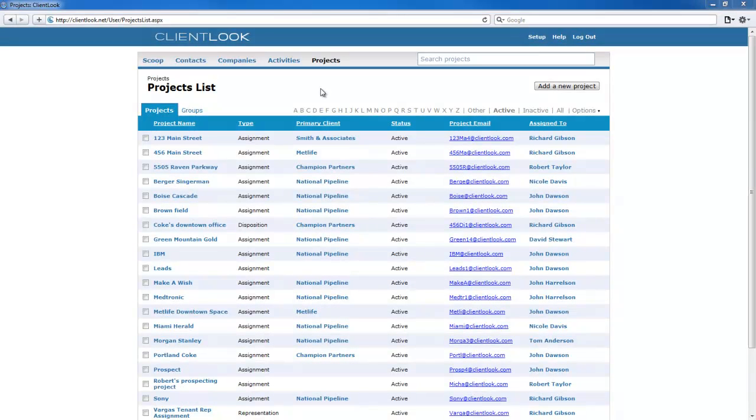One of the powerful features of ClientLook is its integrated project collaboration. So you can use ClientLook CRM features to track all your contacts and communicate internally, and use the project collaboration features to collaborate with the outside world. And it all starts here in the Projects module, which is accessed by clicking the Projects menu link at the top of the page. In doing so, we'll display a list of all the projects that you're related to.